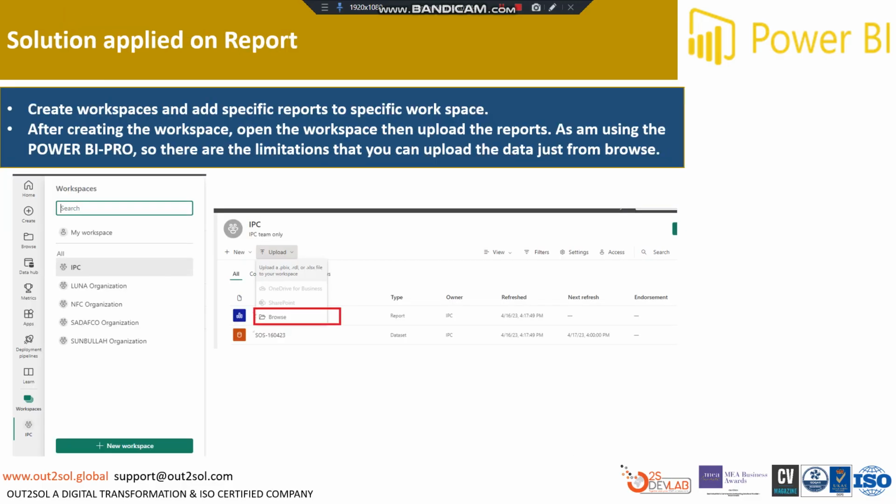Here is a live example of the report where we apply the solution. First I have to create the workspace and add the specific reports to the specific workspace. After creating the workspace, open the workspace and upload the reports, so you just have to browse the data.